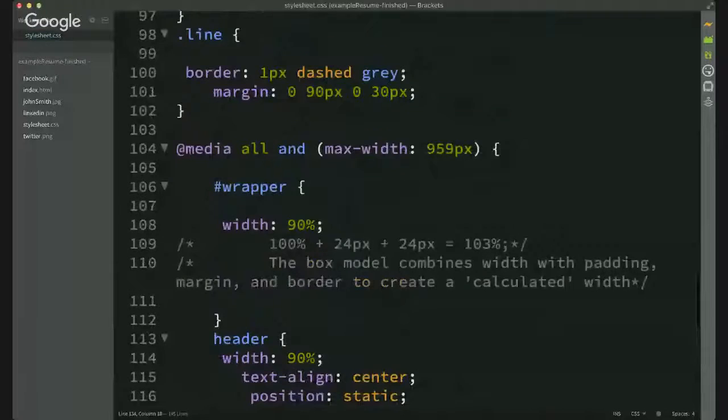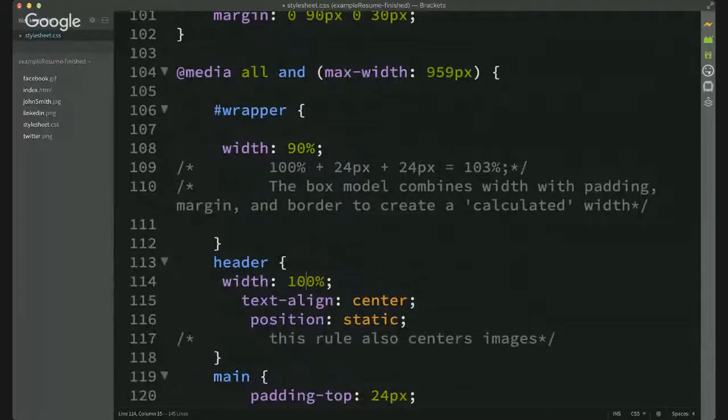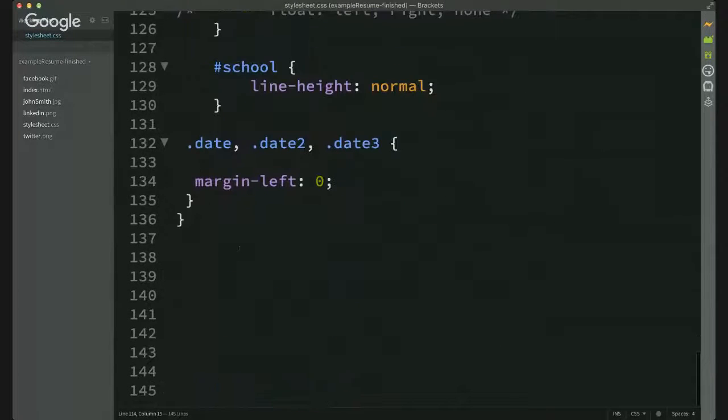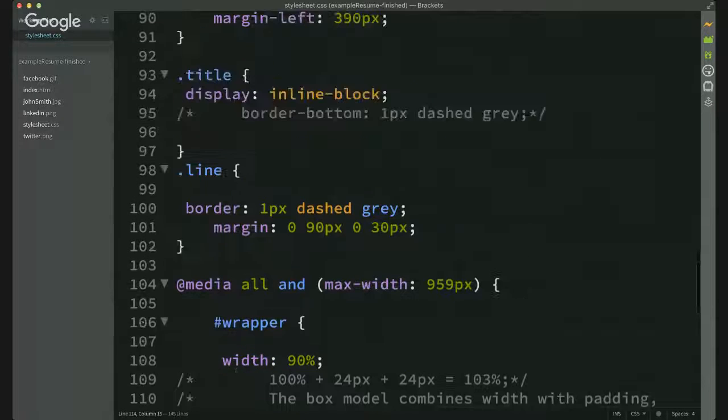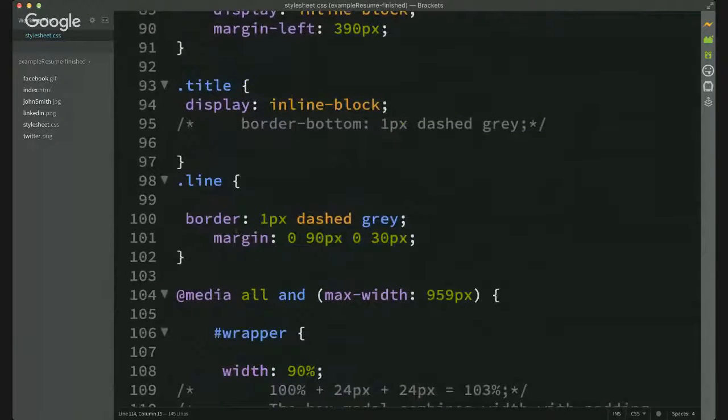Which is header width, I'll set it to 100% in the media query. I remember we ran into some weird issues with making the header 100% width on desktop.